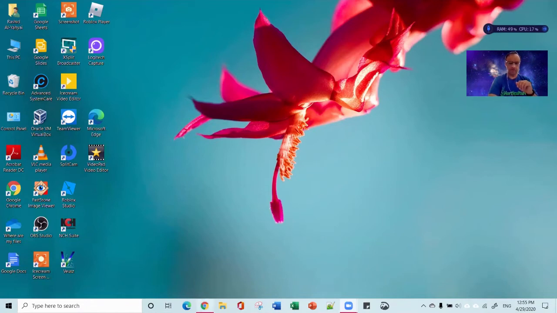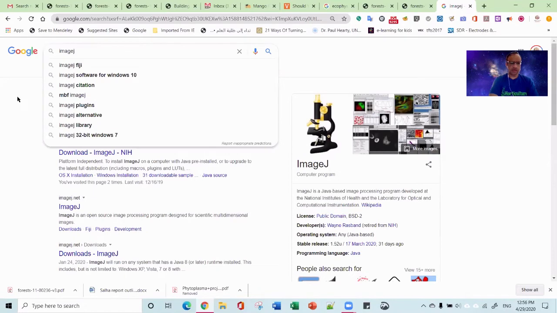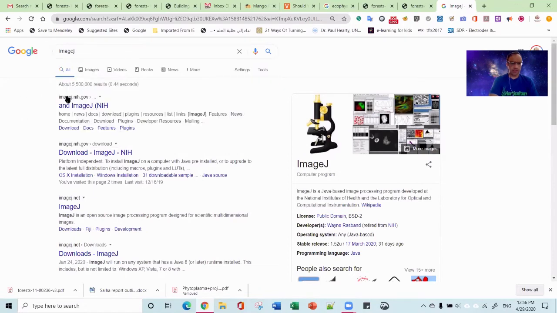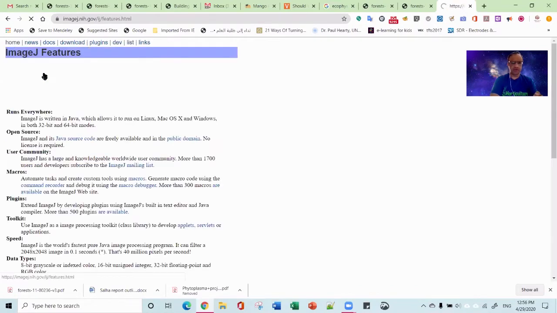For now, let's search for ImageJ. This is ImageJ, and this is basically the application that I'm looking for. Once you search for that, you'll find that it is available for download from a variety of sources. The most common or official site is the National Institutes of Health, NIH. You can go here and read about the features of ImageJ.